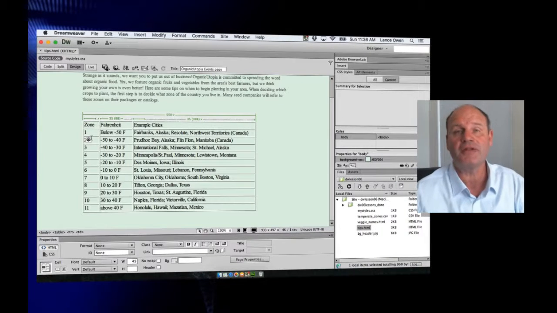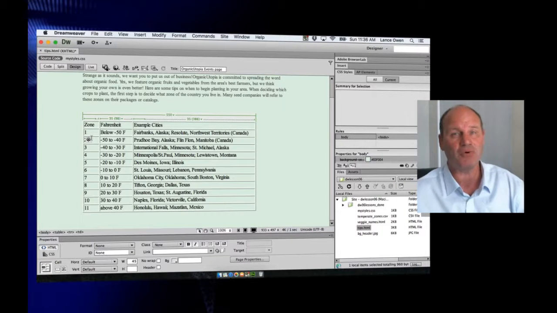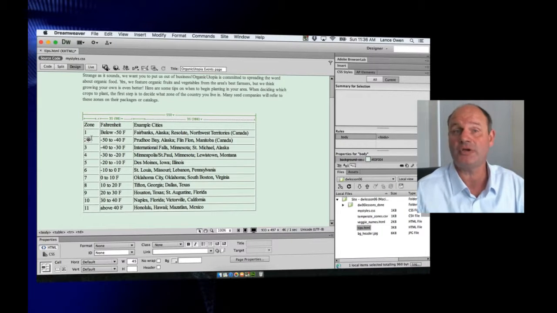Okay, so what we've done in this video is we have modified the table, and I've shown you a couple of ways of doing that. You can manually do it by moving your cursor between two columns, or you can select a column, go down into the property inspector and actually put in the number of pixels you want.